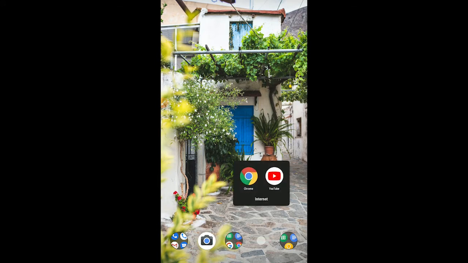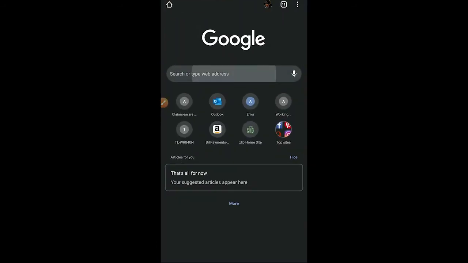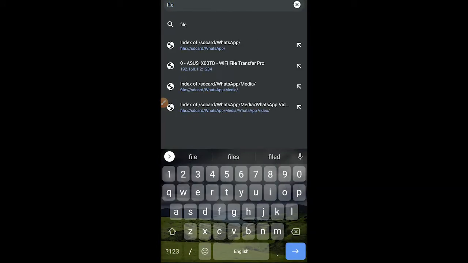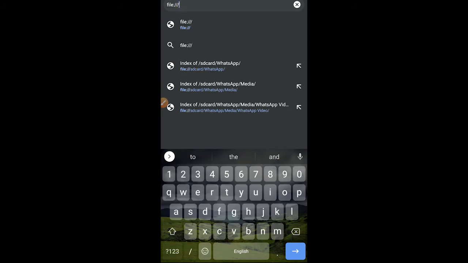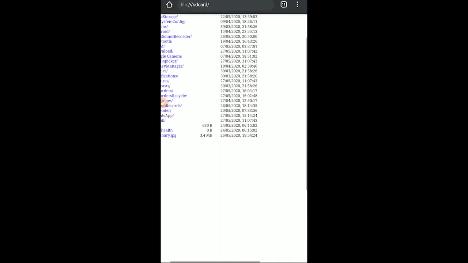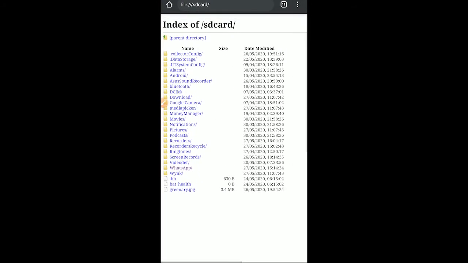Open Google Chrome. In the search bar, type file colon followed by triple slashes, then SD card. Once done, tap on go. Bang! What is this? I'm seeing files and folders which are stored on my device internal storage. I thought setting a password to my file manager app would secure my data, but it doesn't seem to be doing the job. If you notice, I'm able to access all the files and folders which are stored on my device.